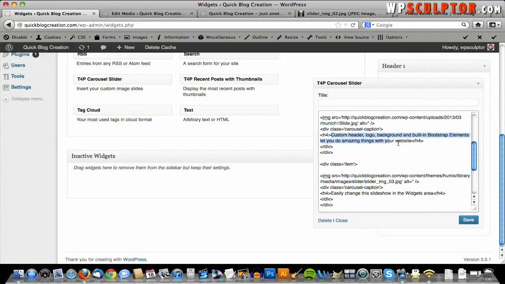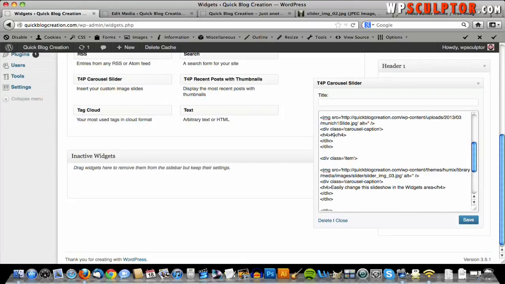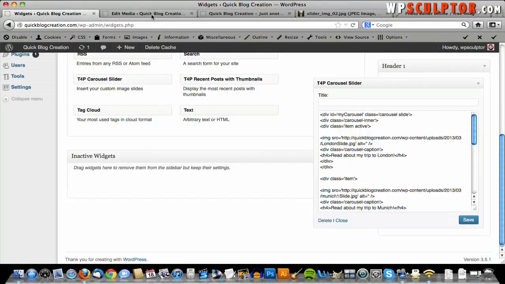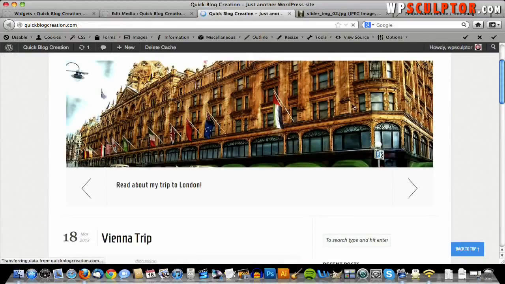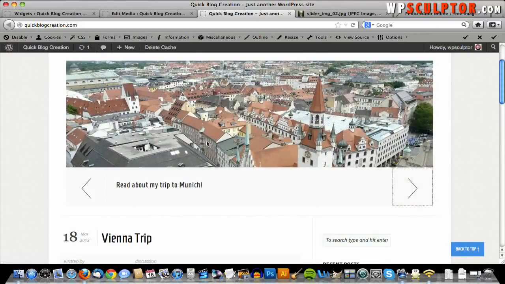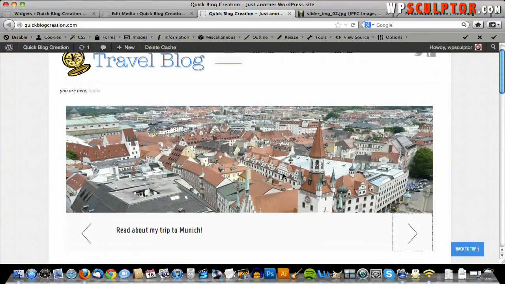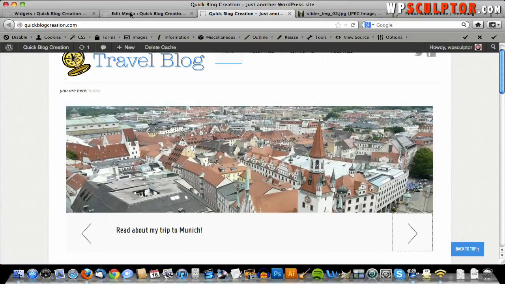And I'm going to change this caption to read about my trip to Munich. Save it. And now if we refresh the page and hit the next arrow, you can see that my next slide, my second slide, is in there.